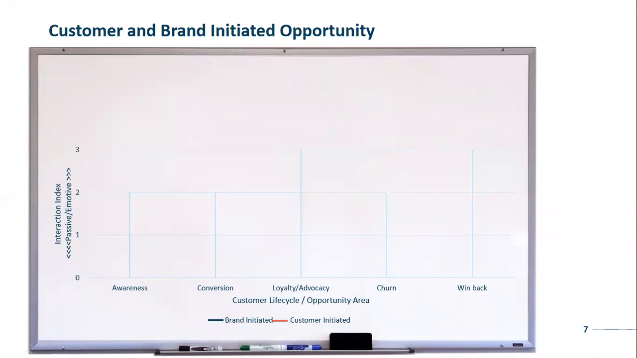So maybe sending someone a newsletter or a customer reading a newsletter, it's just general information. Whereas something with a higher score might be a bit more active, like a customer receiving some goods that they've purchased from you, or having an actual conversation with someone over the phone. And along the bottom axis, we've got different stages of a typical customer life cycle, from awareness to conversion, loyalty, churn, and then potentially win back.